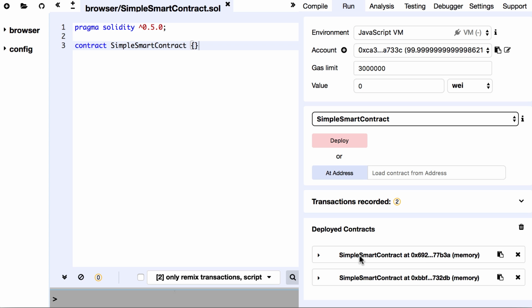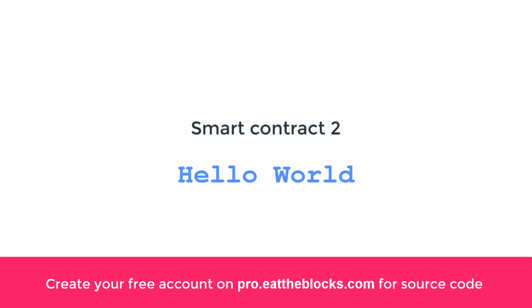That's it for this video. For the next video, we're going to create a Hello World smart contract, which will be slightly more advanced than this one. In this smart contract, we will have a function, and we will be able to call this function from outside the smart contract, and we will learn how to do this with Remix.